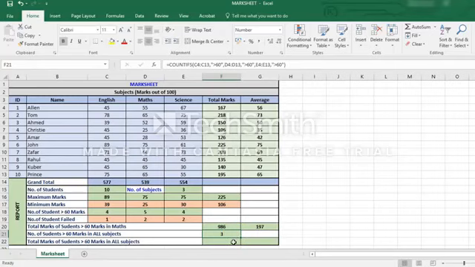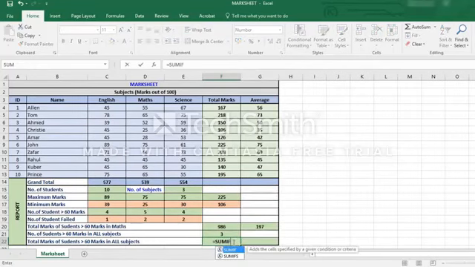So the next question wants us to get the total marks of all the students who have got more than 60 in all the subjects. The previous question wanted us to count the number of students. This one is asking us to total the marks of all the students with more than 60 marks in all subjects. So here we'll use the SUMIFS function to get to the answer.